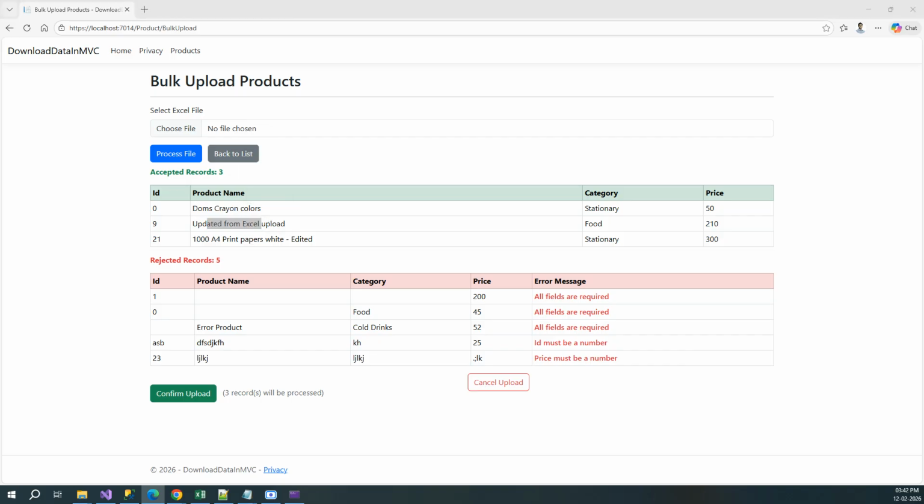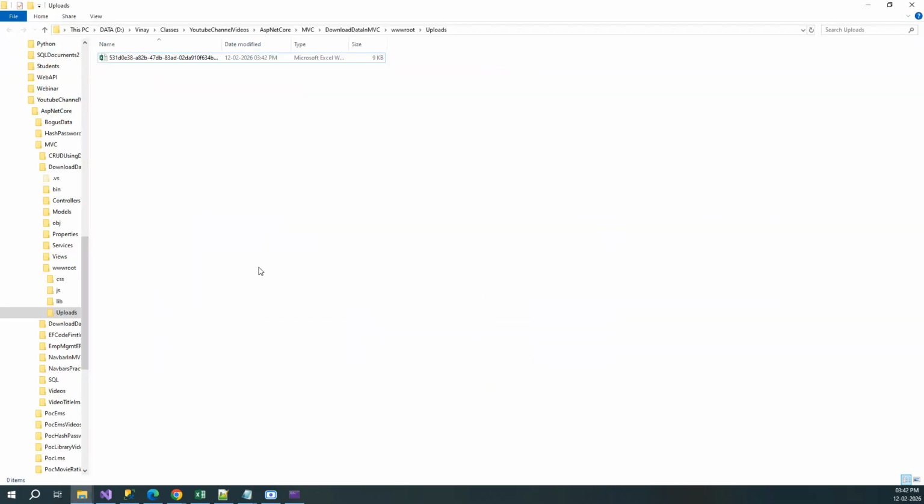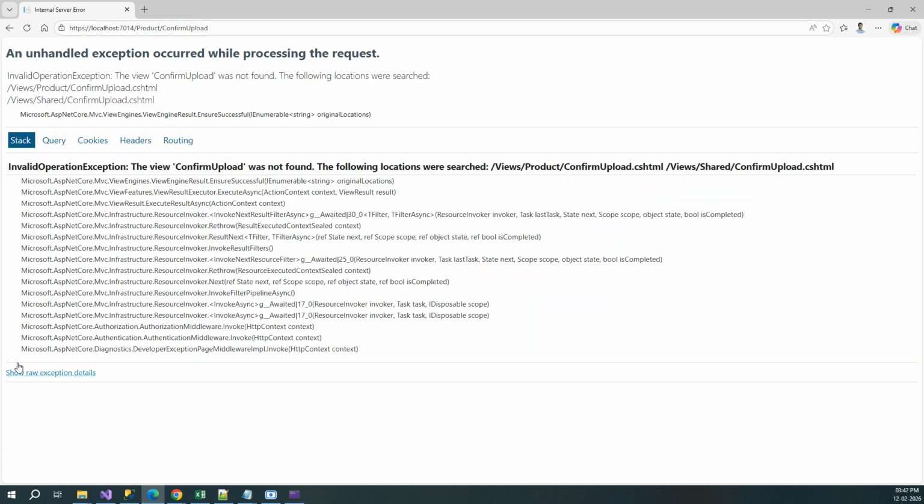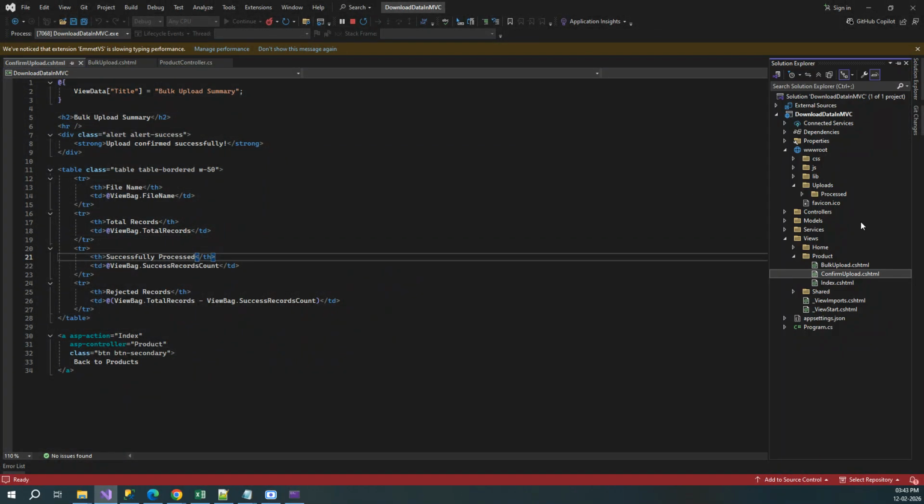Also, let's go ahead and see the folder. So now in the uploads folder we have this file that we recently uploaded, right? Now what do we need to do? We'll just confirm, so let's say confirm upload. Okay, so we have an error. Let's fix this. Okay, I think I missed adding the confirm upload view. Let me pause and add the view. Okay, so I have added the confirm upload.